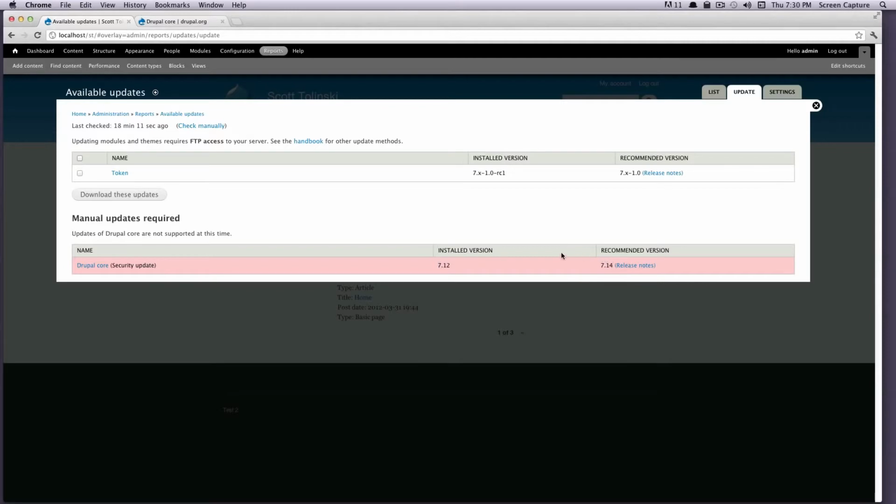So before you get started, I'm going to recommend that you take a backup of all your files, because what we're going to be doing is removing all of your files except for the sites folder. So please take this time to take a backup of all your files. Once you have that done, please come back to the video and we'll get started.